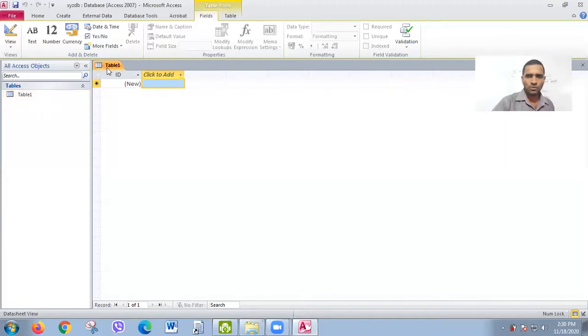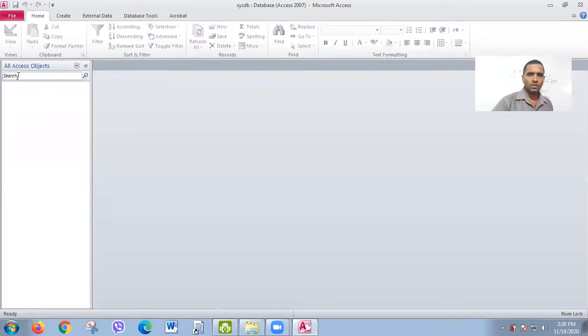So this is how it is closed. Keep an eye. There is a table tab there. Right click on it and click on close. Now look at that. Now you don't have any table, right? Look at the title bar, XYZ DB database. So your database is there. You are in the database, but no tables available. Okay. So let's create the first table.